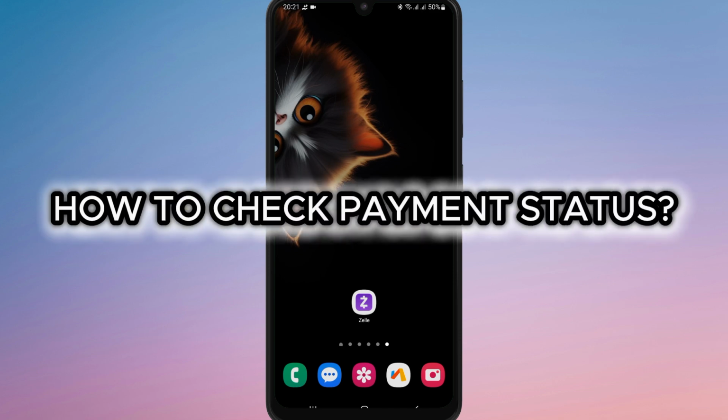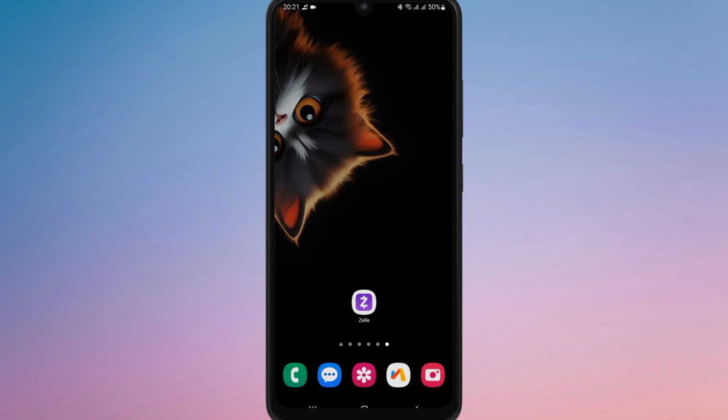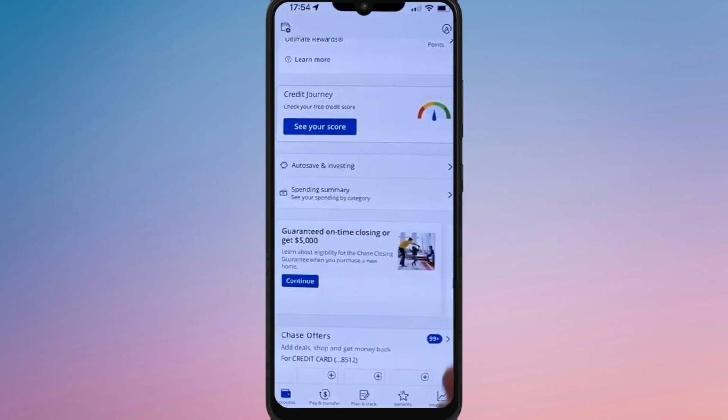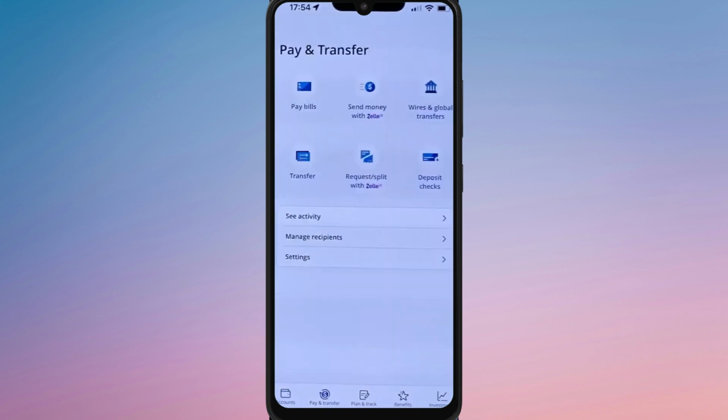How to check payment status in Zelle. First of all, open the Zelle app on your device or access it through your bank's mobile app and log into your account. Next, go to the home screen and tap on the Pay and Transfer button, usually located at the bottom left corner of the app.